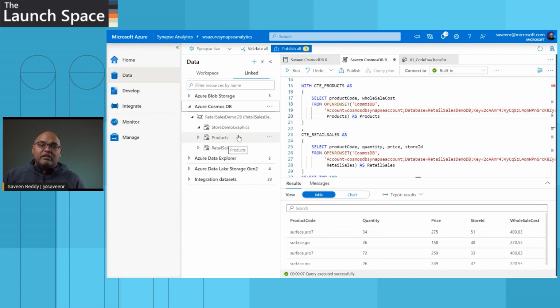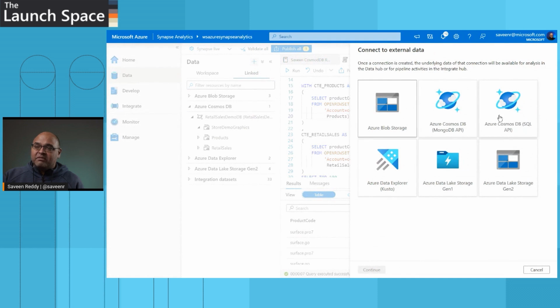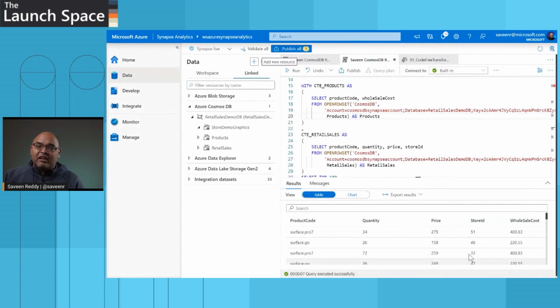Now, how did I even get Cosmos DB there? It's very simple. I click on here, and I'll say connect to external data set, and then I'll pick Cosmos DB, continue, and I'll do the normal things I do when connecting any linked services to my Synapse workspace. I'll have to give it the account name, a database name, etc. I won't do that right now because I've already done it. It linked this one called Retail Sales Demo DB, and these are the three containers inside.